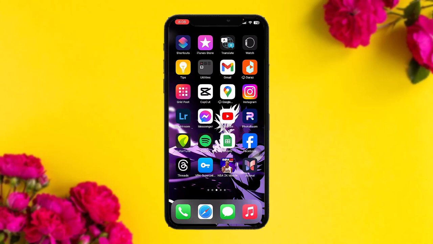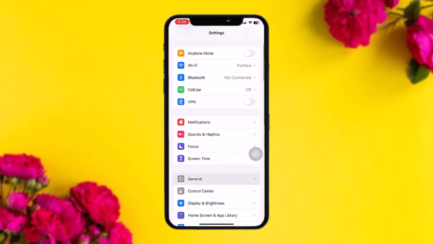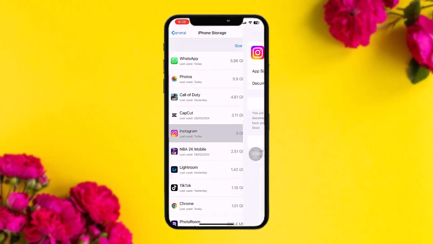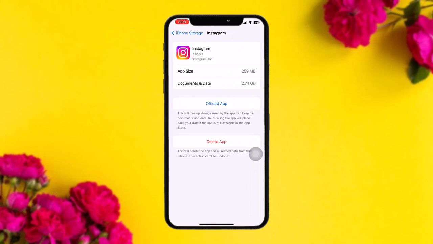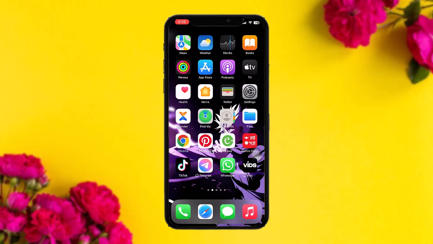And if that still doesn't fix the issue, then what you can do is head over to the settings app, then tap on general, tap on iPhone storage. Now find Instagram and then tap on it. Now once you're here, tap on offload app, and what this does is it resets the app by clearing all the glitches and bugs that are present in the app. And once that process is done, tap on delete app, and that's basically how to fix the Instagram promotion error.